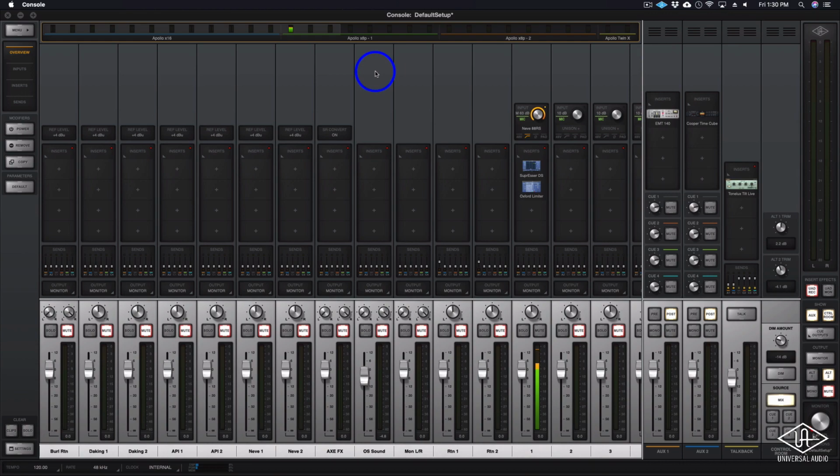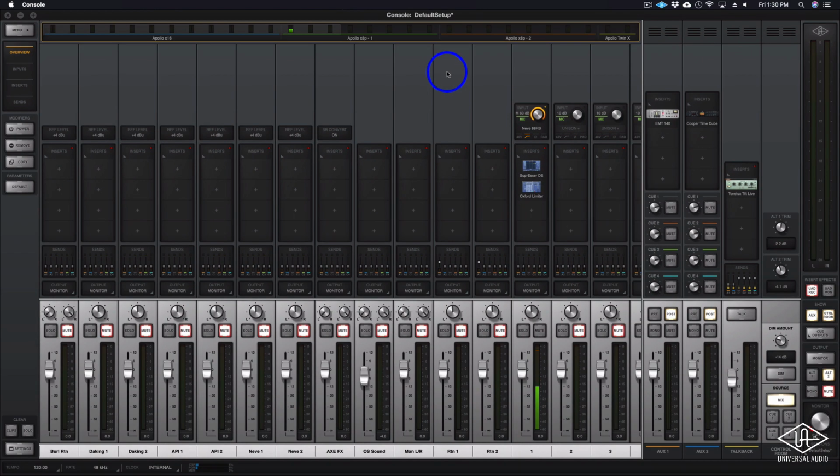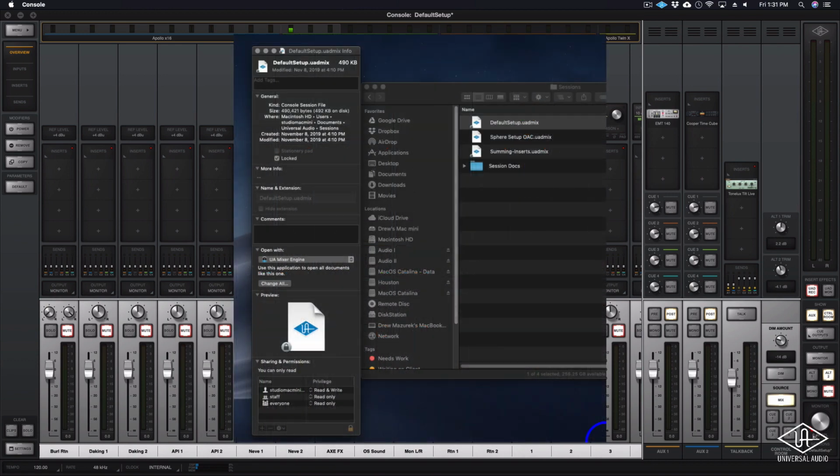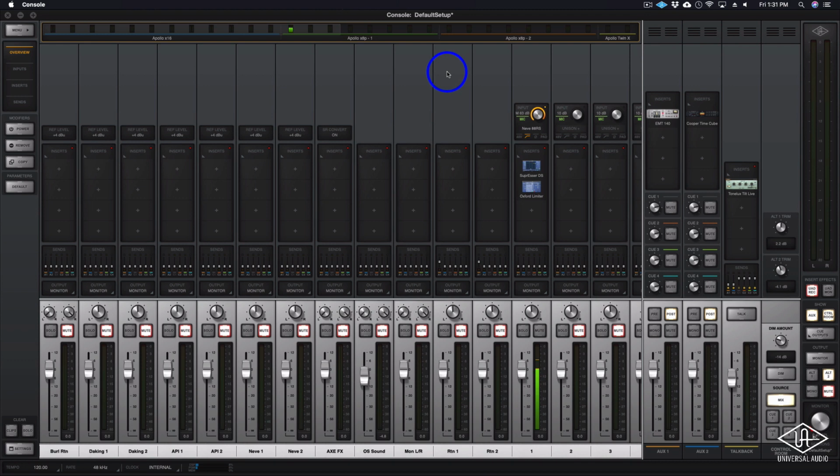So let's get started in this main console window here. I have a session called Default Setup. This is a session that I have created, and I have everything configured the way I like all of my sessions to begin, and then I have saved it, and I've locked it in the Finder using the little checkbox in the Get Info window. This allows me to use this as a starting point for all sessions, and everything will be just as I like them to be.